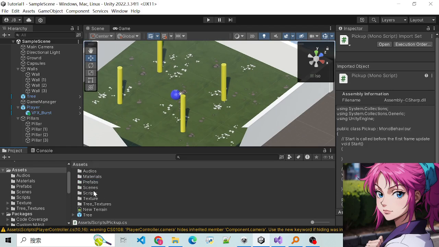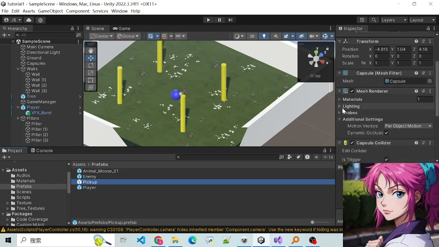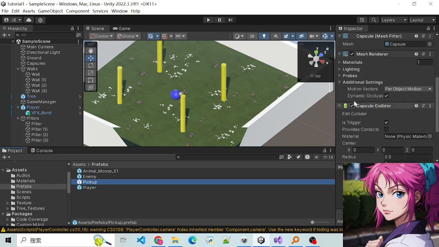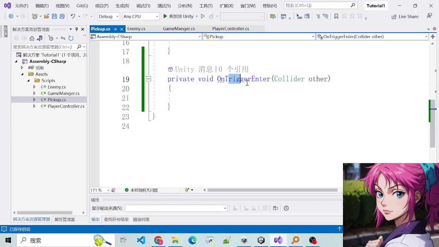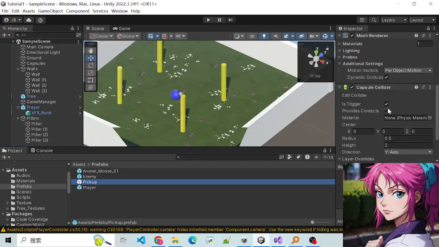Let's go back to assets. Prefab. This is the pickup. Okay, we have ticked this. This is a capsule collider. That's the trigger. We have ticked on the trigger, right? So since we have ticked this trigger, we here use the on trigger end, but not on collision end because that corresponds to this here.